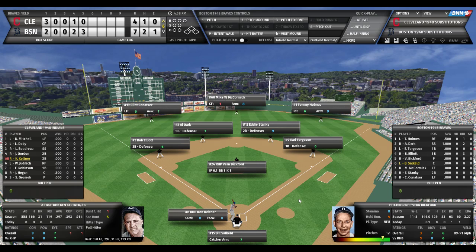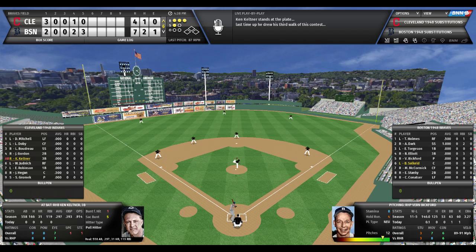So, okay, here comes Ken Keltner, right-handed pull hitter. I guess we will shift left for the infield and outfield. Here's the pitch from Bickford. 3-1 count. Good God. Another walk.